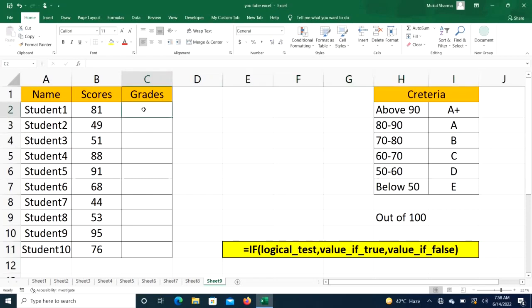So let's start typing the if formula. If, logical test. That means if this cell value is greater than 90. So what is the criteria for greater than 90? You can see above 90 it is A plus. So we will write A plus. If this condition is true, then the grade will be A plus.